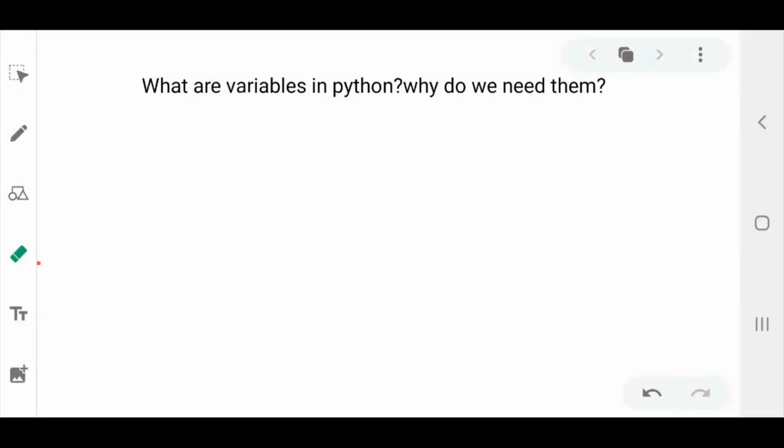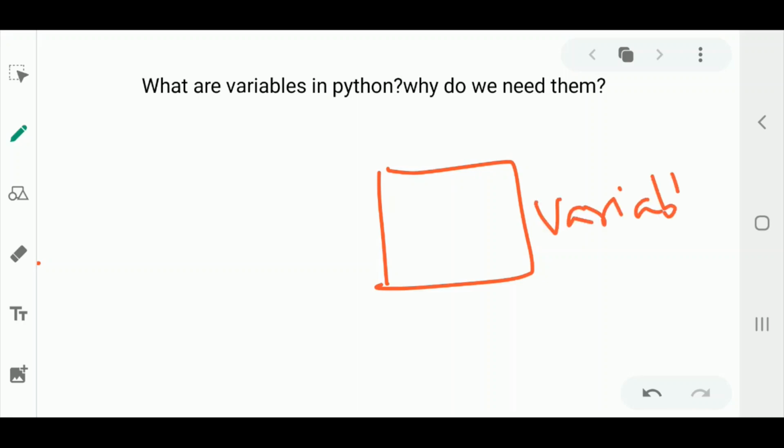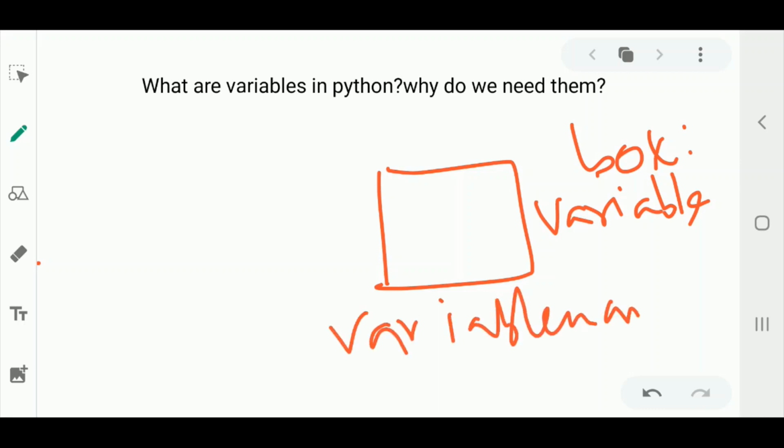So now we'll look at what are variables in Python, and then we'll look at why do we need them. The word variable, what does it mean? It means something that is varying, something that's changing, something that can be modified. Let us imagine a box, and let us call this box a variable. This box will have a name which will be the variable name, and let us say the variable name is A.